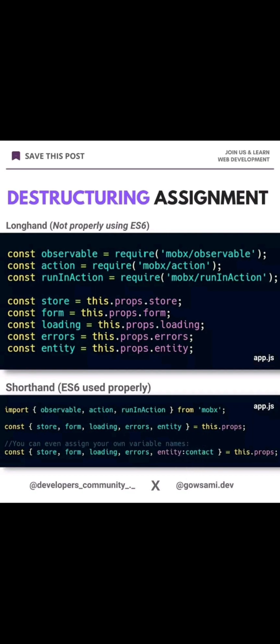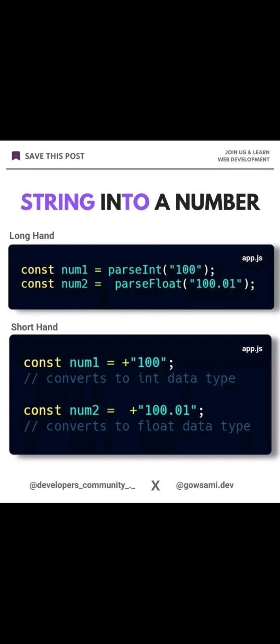The entity here, you can say this.props.entity. So you are just storing contact in entity, right? So this is a thing where you can declare your own variable as well.